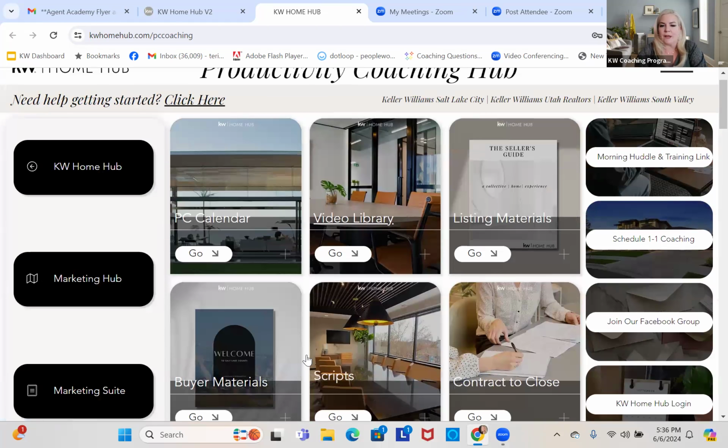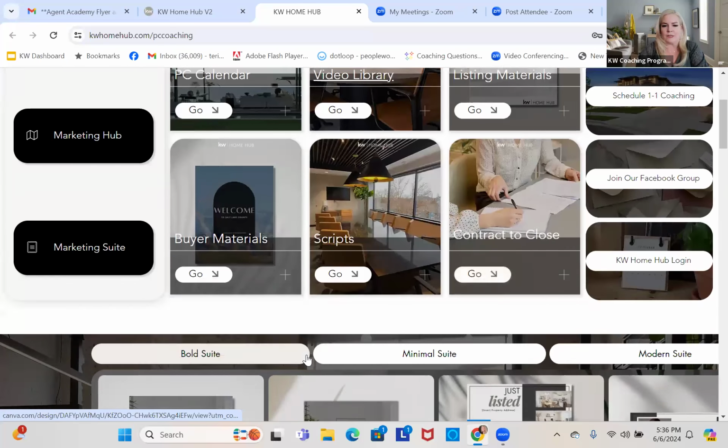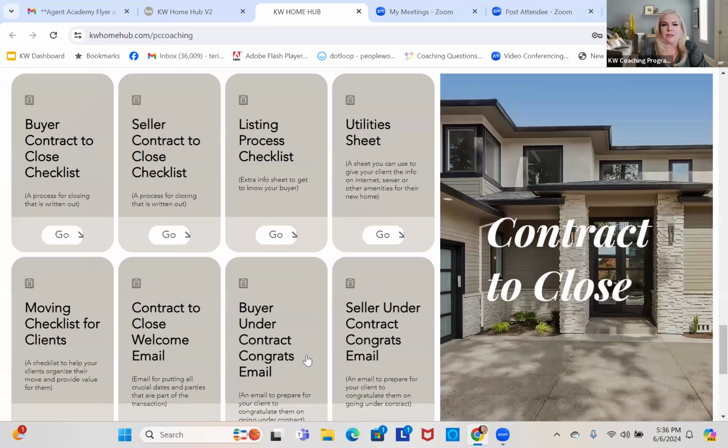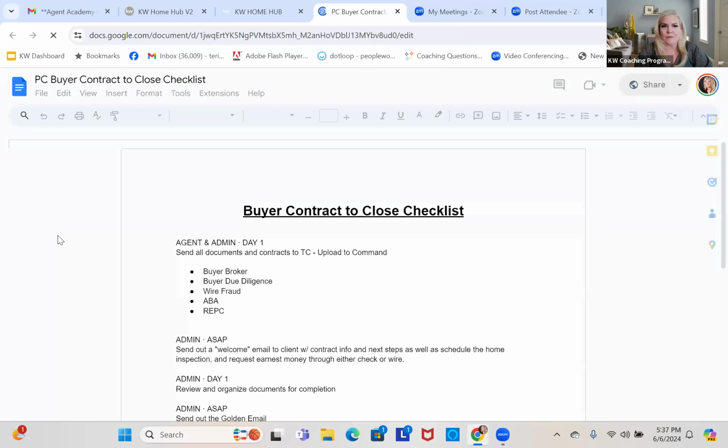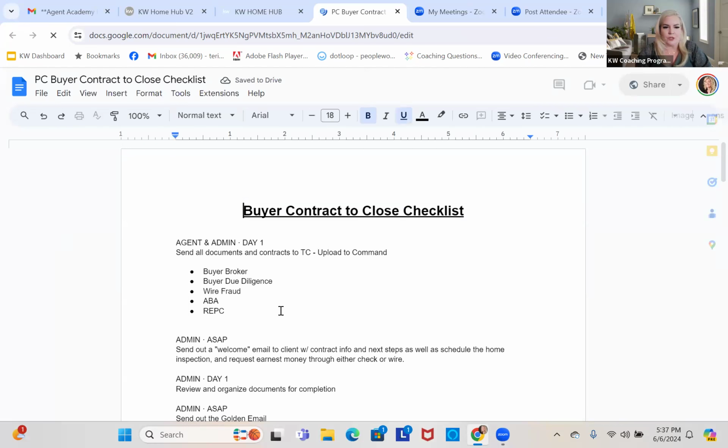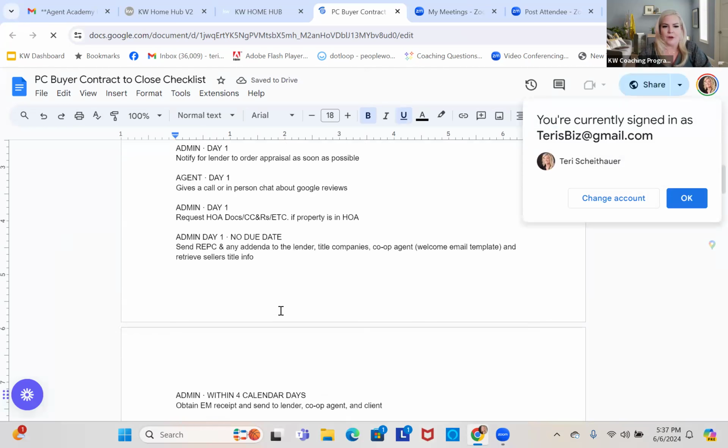So tonight we're going to spend time in this contract to close. It's going to take you down here and you can see there's pretty much any checklist that you need to get through contract to close. I'm going to start with the buyer contract to close, and the seller contract, I'm going to flip back and forth, but it's going to be very similar with a few different things that change out. So if you come on here and you just click go, it's going to take you into the buyer contract.